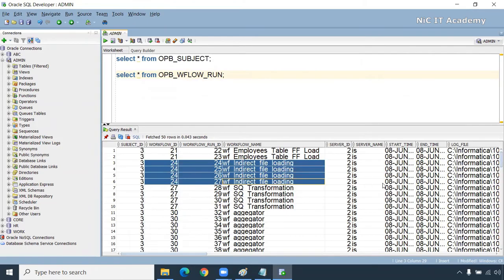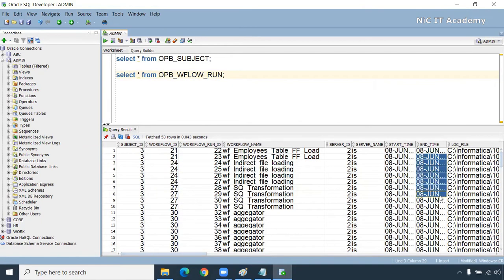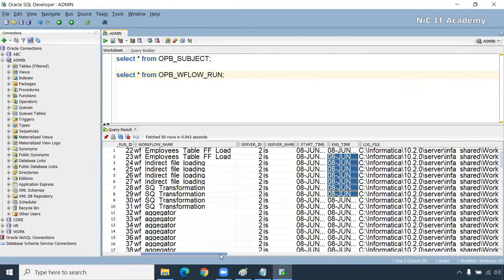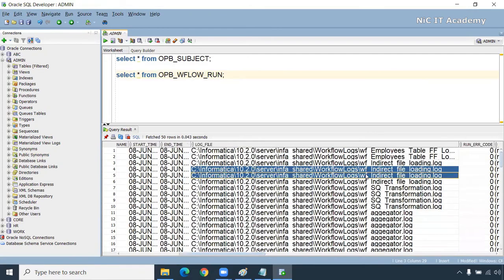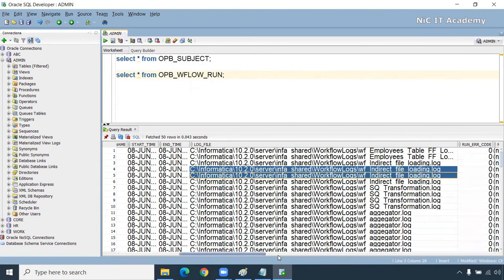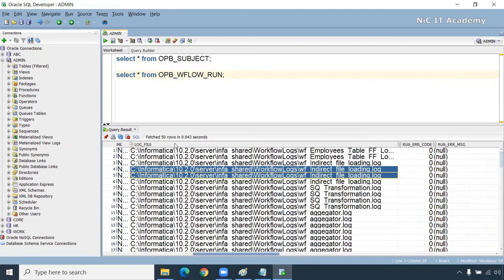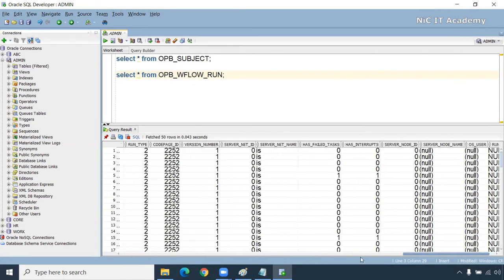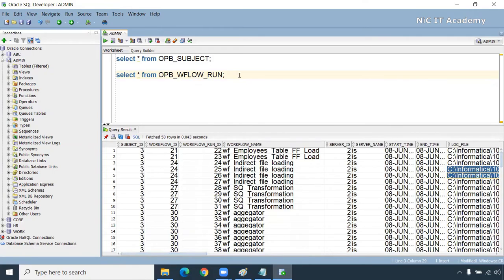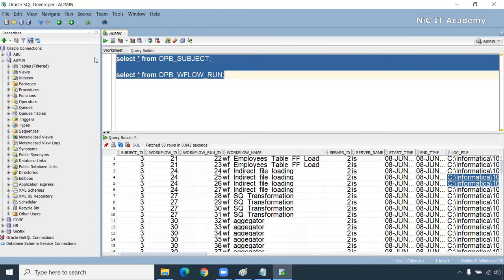If you look here, you can see the workflow IDs, the server ID, the start time and end time of this workflow, and where the workflow log has been created. Then you can find different information in this table. In the same way, we have a lot of tables here in our Informatica repository.